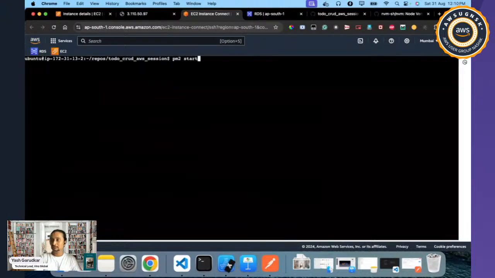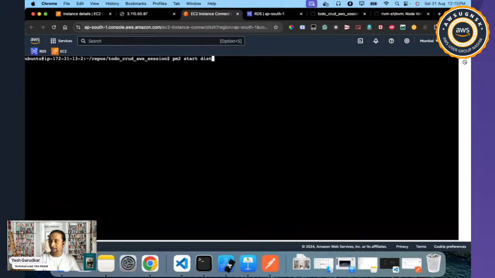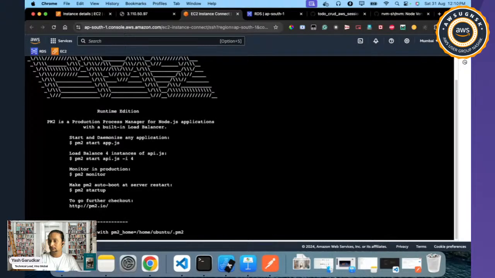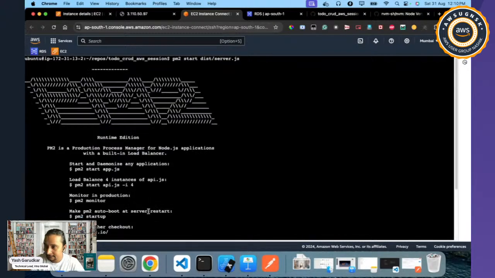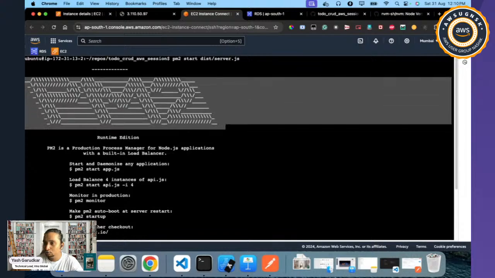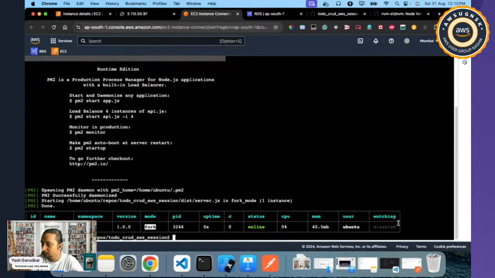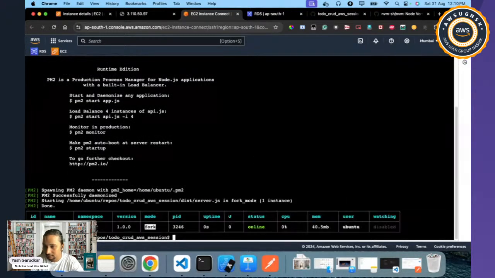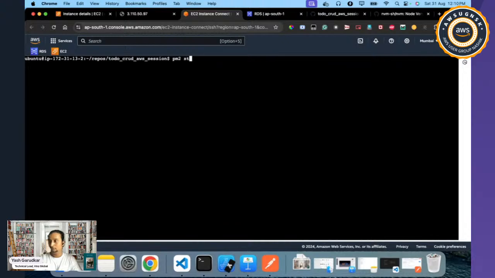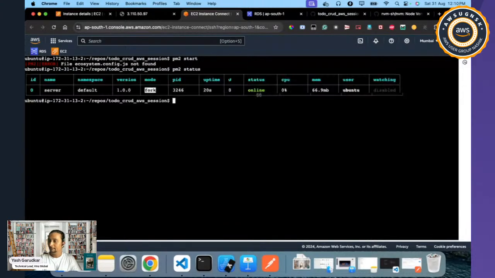So pm2 start. This is the pm2 command to start a JavaScript application. Then I give it the path, which is dist slash server.js. And there it is. This is the PM2 monogram, the logo that they have in the terminal. You can see this server name, PID, status online, which means our server is running now. I clear this out. Type pm2 status, and you can see the application is online now.